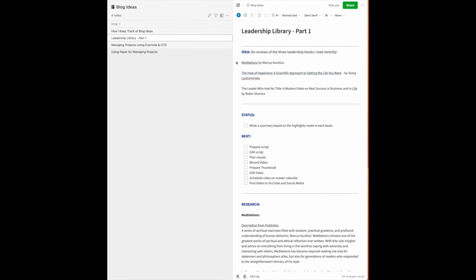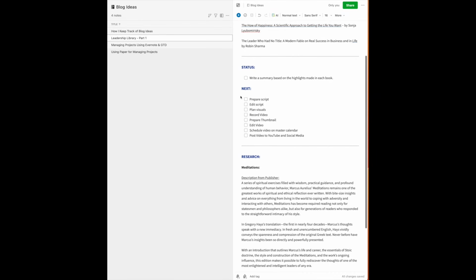And in this case, I want to do a post that focuses on these 3 books, which I have in fact finished. So my template includes a space for me to write down the idea and anything that's pertinent to it. Now, most of the ideas that I have can be 1 or 2 sentences. In this case, because it references books, I've listed the names of the books. The template also includes status, next, and research. So I keep track of, and again, this is part of a template that I use, these are the things that go into preparing one of my video posts.